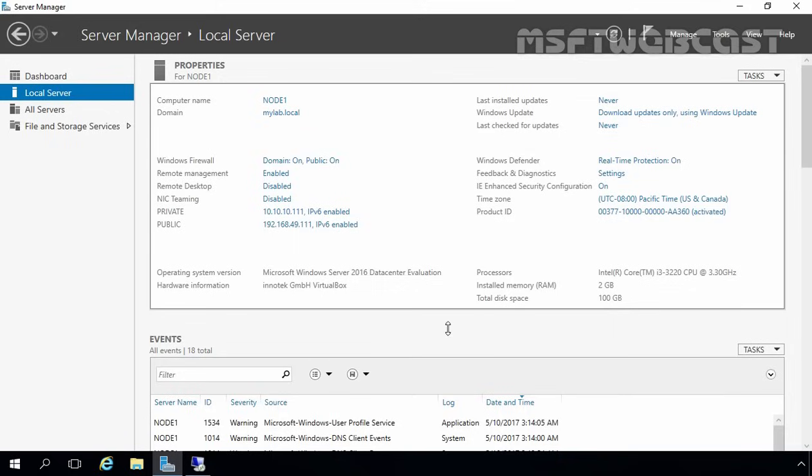This is one of the member servers named Node1, and this server is a part of our Active Directory domain mylab.local. As you can see, the configured IP address on this server is 192.168.49.111, and we have one more network adapter with the IP address 10.10.10.111.